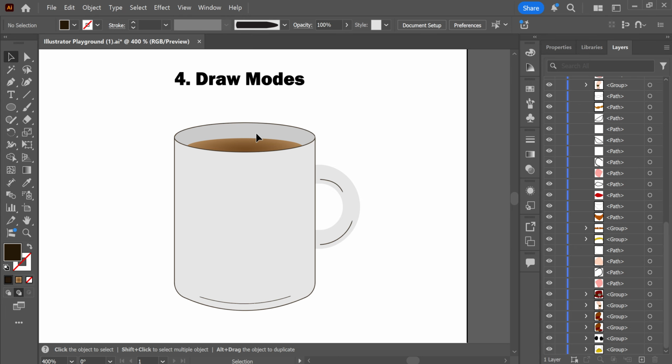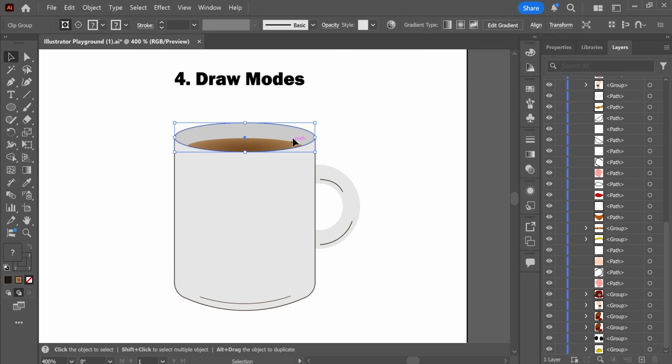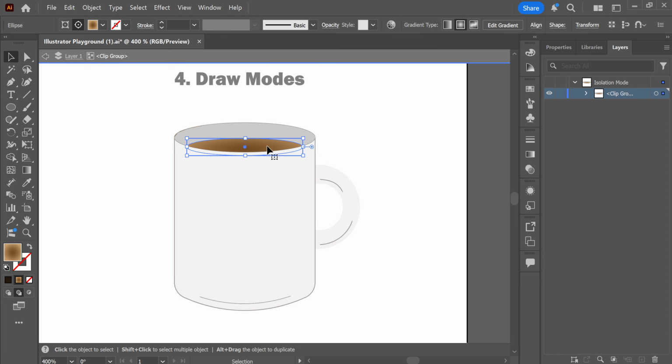Now draw inside is slightly different. If I have this layer selected and double click on it, you can see that I have this shape here. This shape is only visible while it is inside of the original shape. So as I move it, it is clipped or cut by that larger shape.